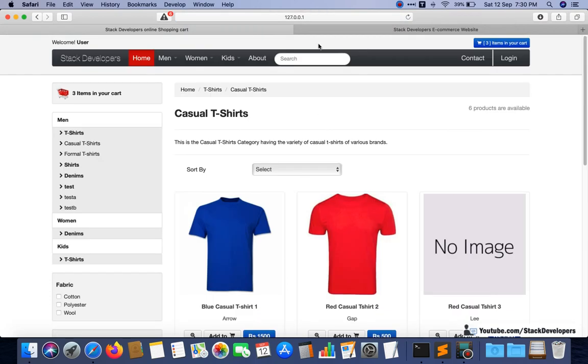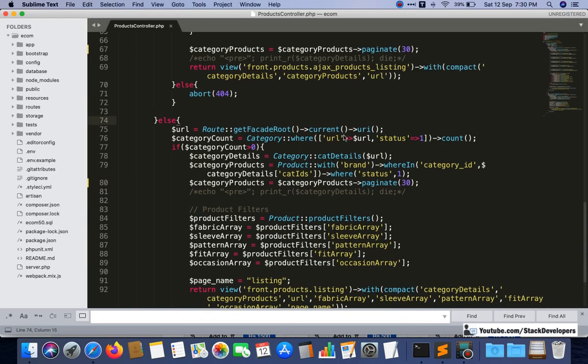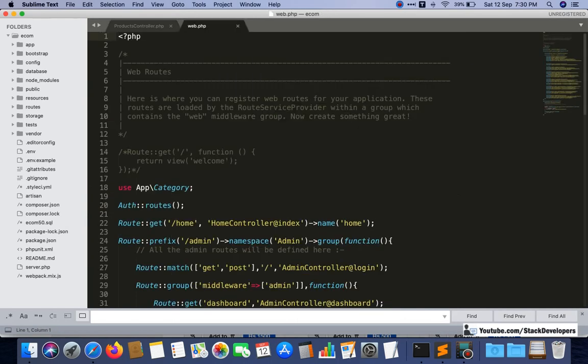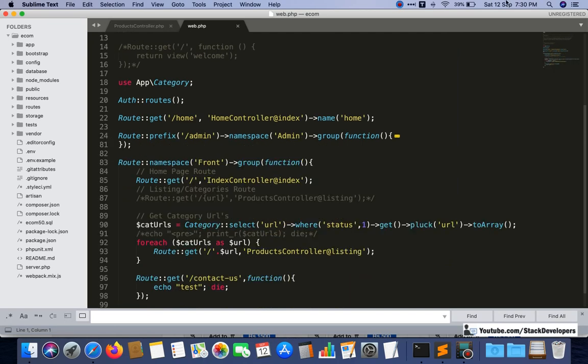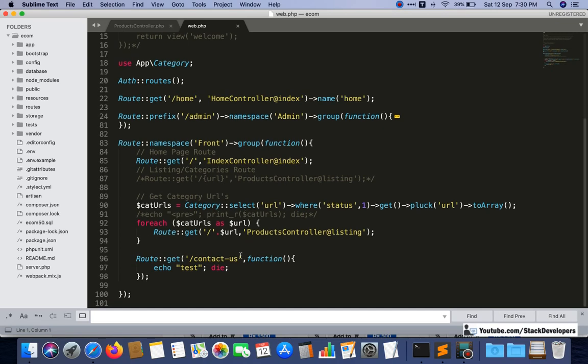Now we will start working on the detail page, and for that, first of all, we are going to make a route. So open the web.php file, and we are going to make the route. We can close the admin group, and we are going to make the route here.